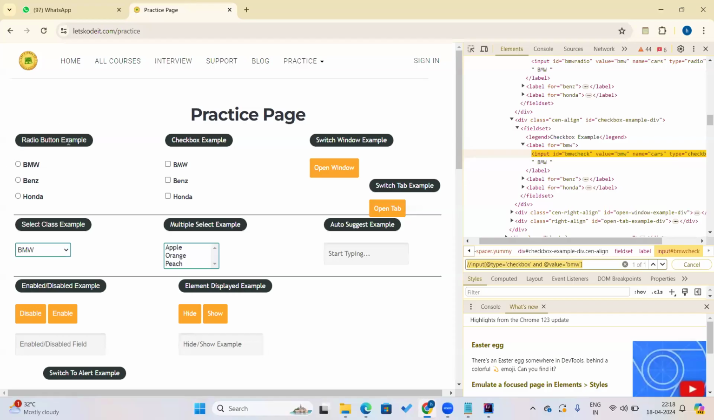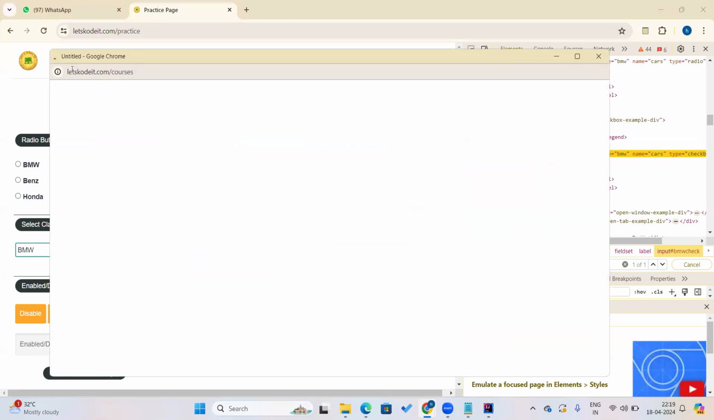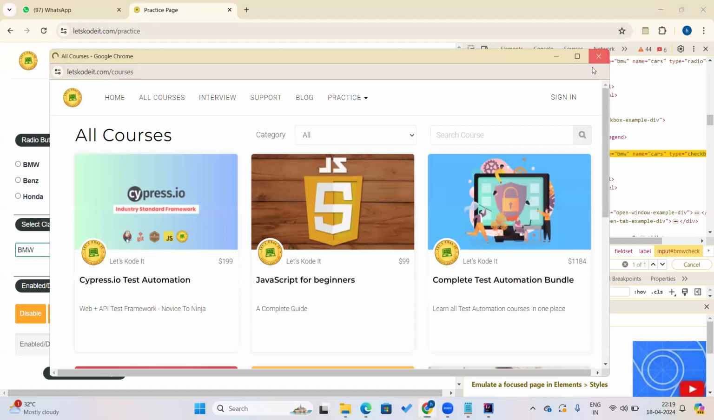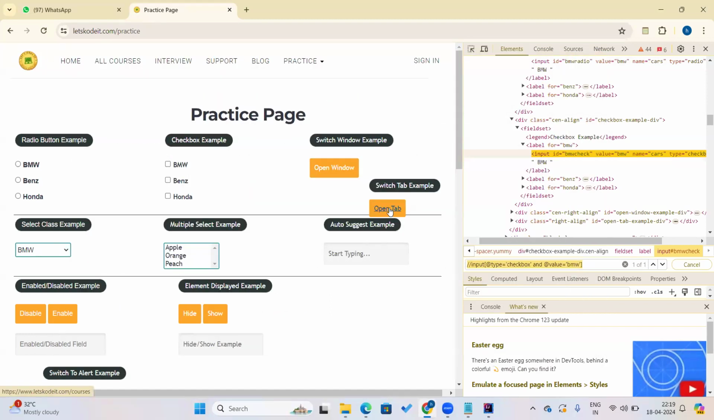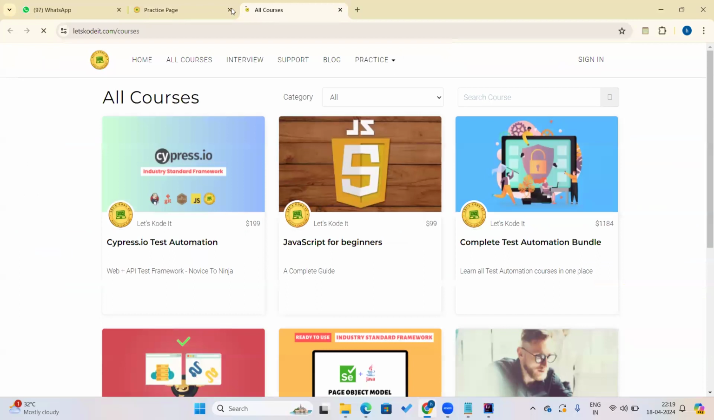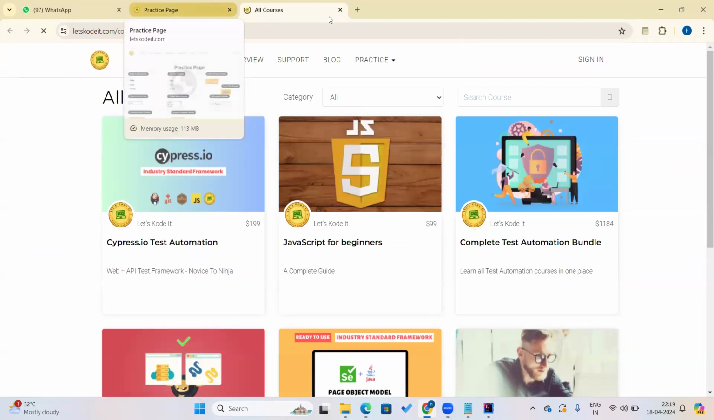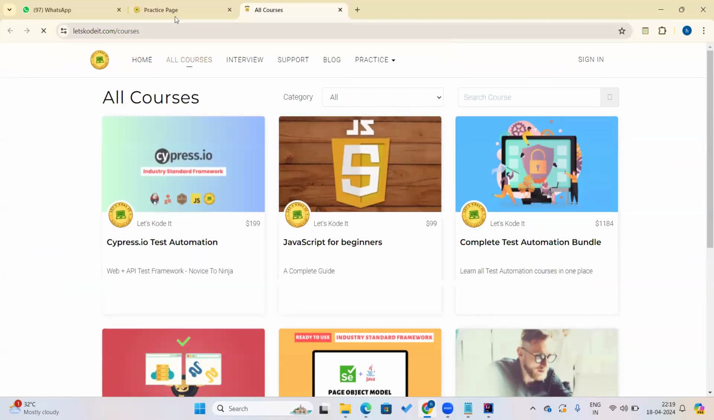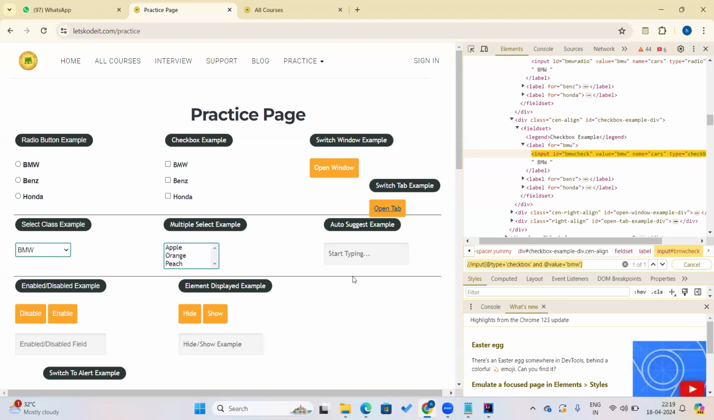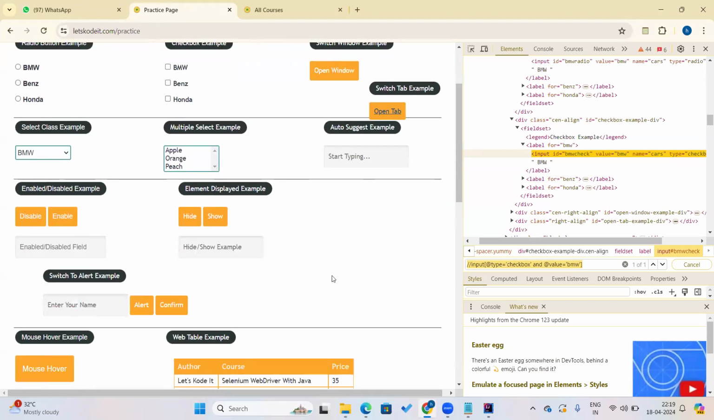Similarly, we covered radio buttons and checkboxes. And the window is also a common one. If you click on open window, it opens a new Chrome window, and similarly if you click on open tab, it opens a new tab. In Selenium we can handle this kind of functionality as well, but before going to that we need to cover another example called alert.